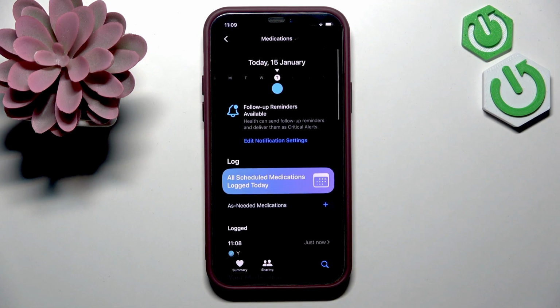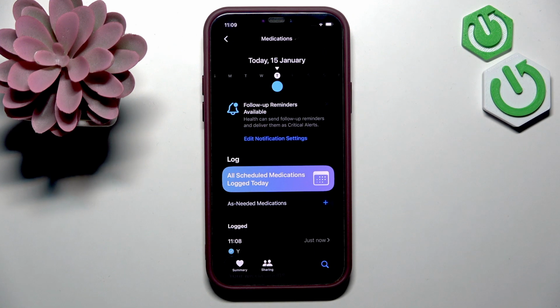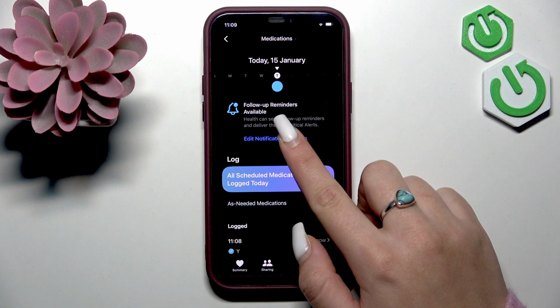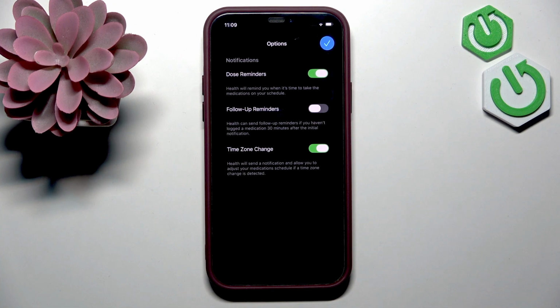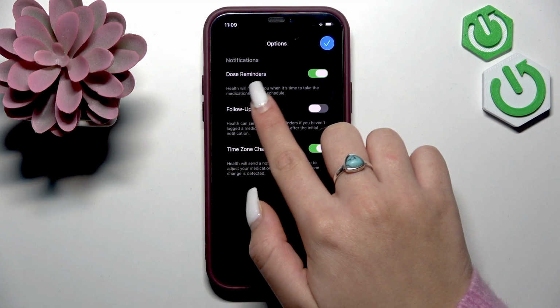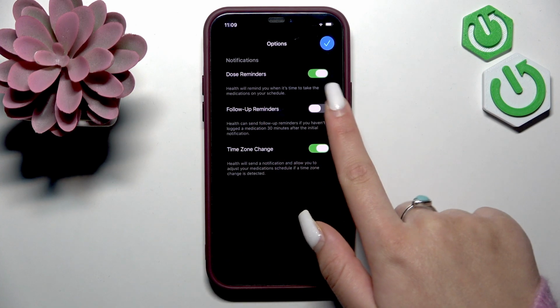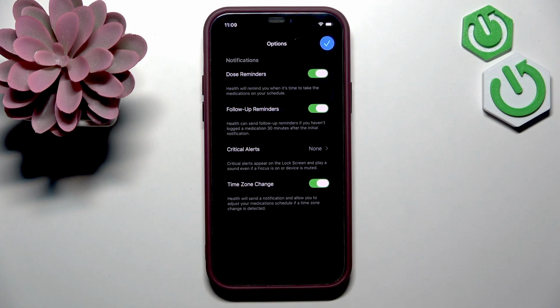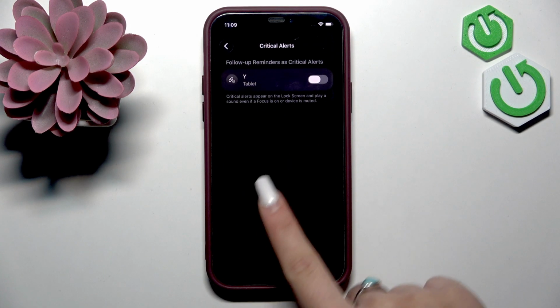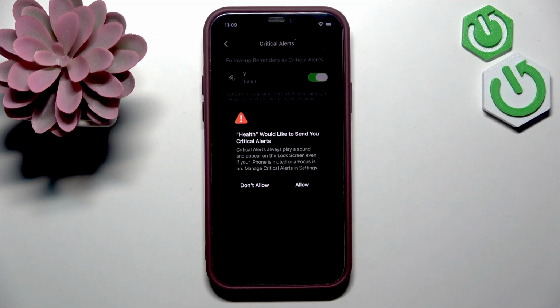Additionally, you can enable notifications for supplements in your settings. Let's go here, and here please enable those reminders and follow-up reminders. Yes, you can enable them for this specific supplement.